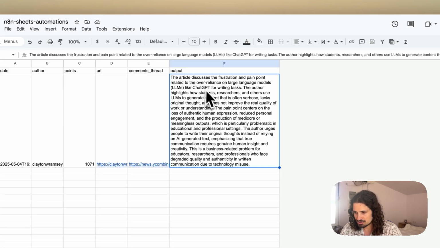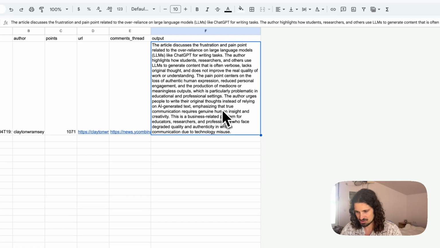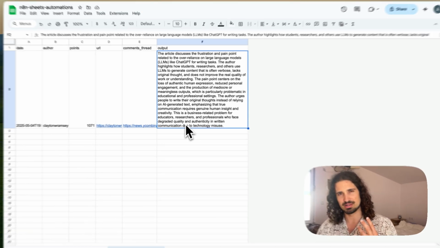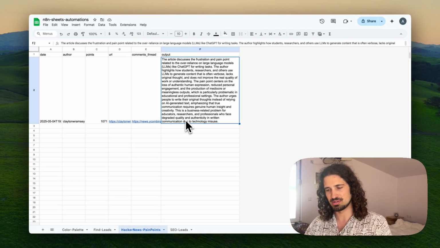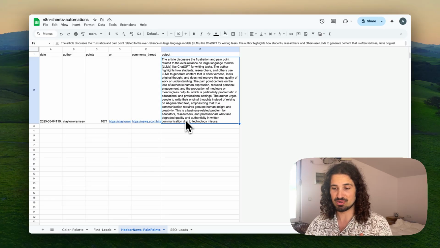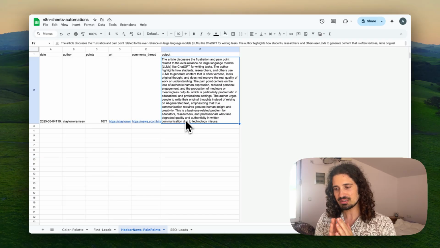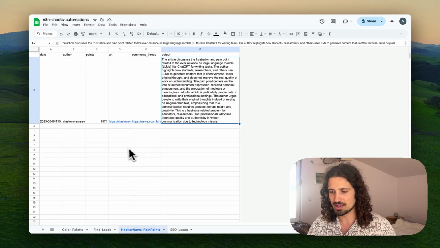It's saying that the article discusses the frustration and pain point related to using tools such as ChatGPT, and the author urges people to write their original thoughts, right? So this is a pain point. It tells of a problem in society, and people sooner or later are going to realize it. So maybe there's an opportunity for us to create a solution, such as a platform where people can learn how to coexist and not rely on LLMs instead, right?